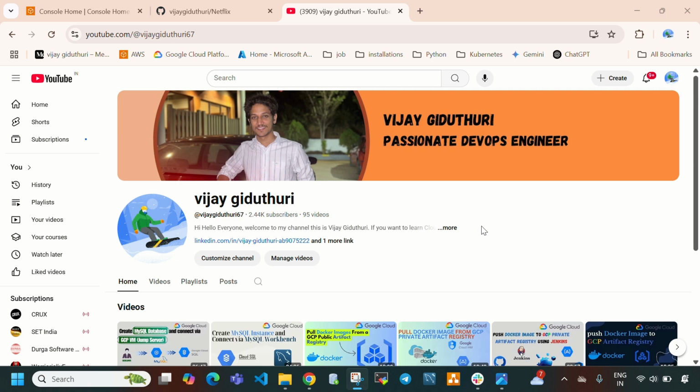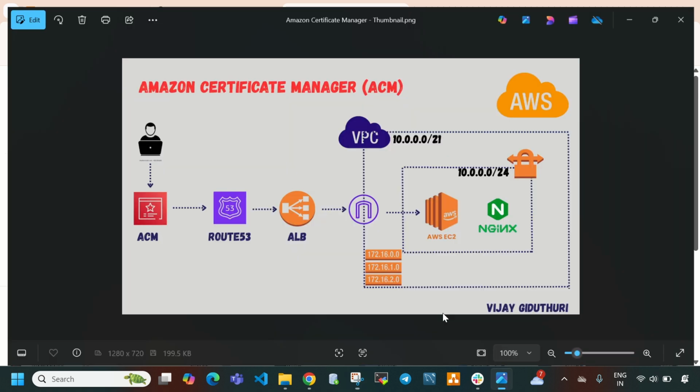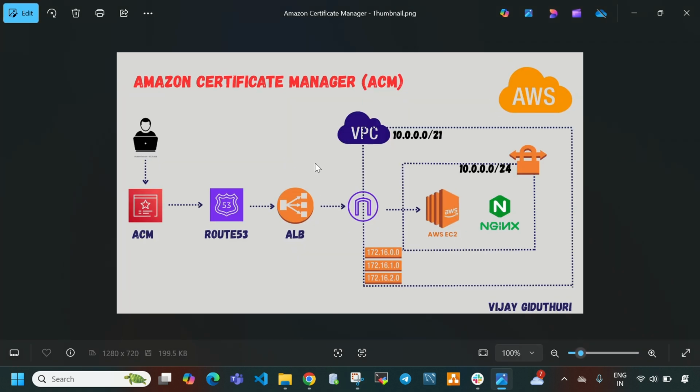This is BEHL, and in today's video, I'll explain how to secure your application on AWS using AWS Certificate Manager. So we'll be starting completely from scratch. Here you can see the architecture we are going to follow.